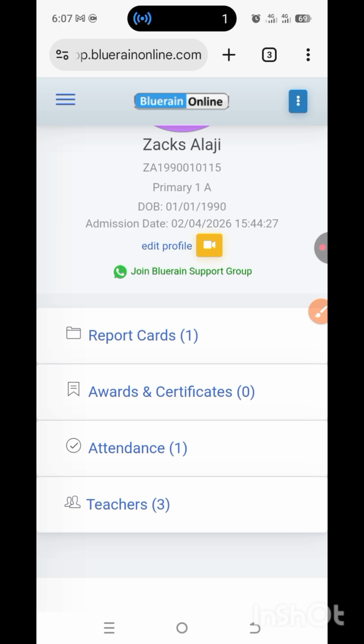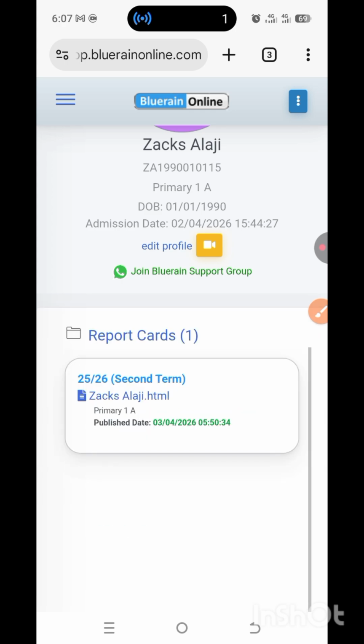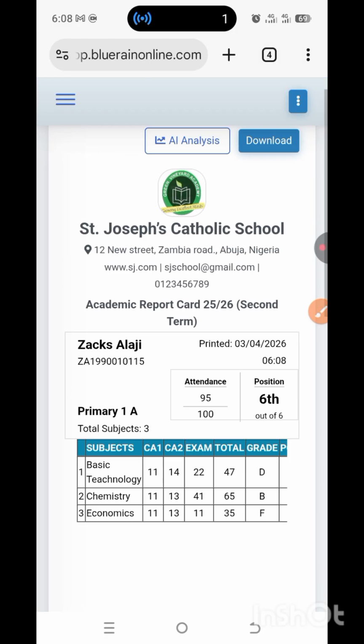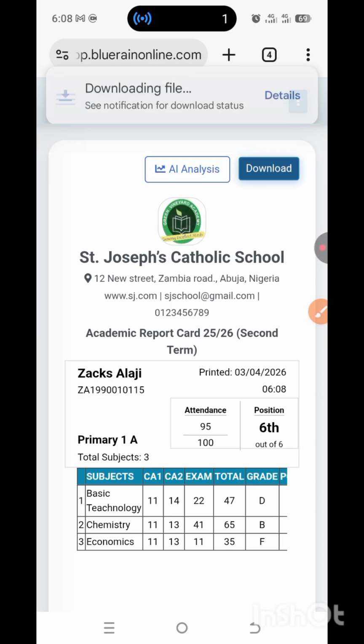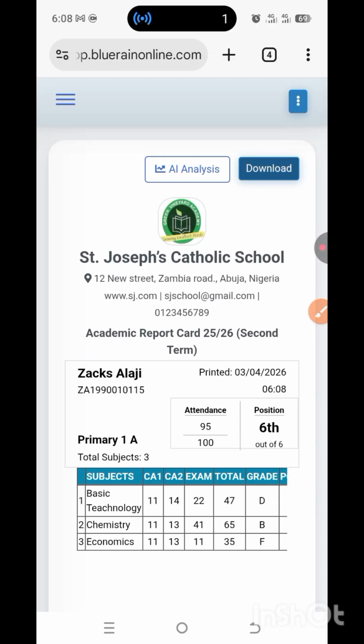So to view the report card, you just click on the report cards and then click the report card for the term you want to view. So as you can see in this example, we only have for second term. So I'm going to click on that, and here's my report card. Here I can download it from the top, and here is a printable copy.